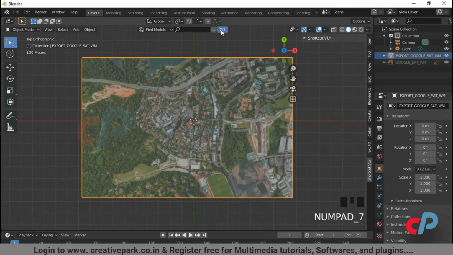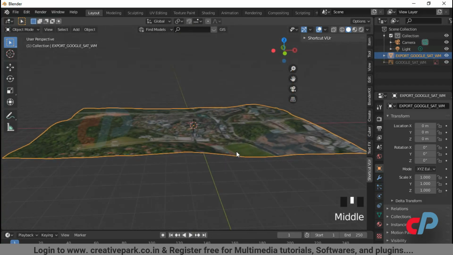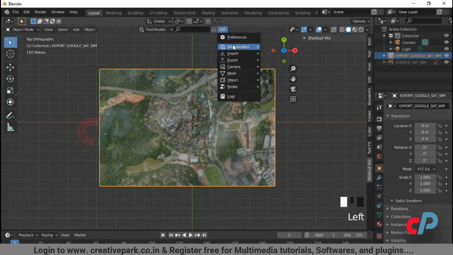From GIS submenu select Get SRTM to get the height information. Now you can see some variations in the plane. To create buildings and others, select the plane and click Get OSM from the Web Geodata submenu.